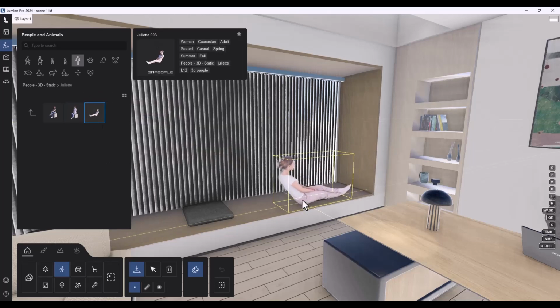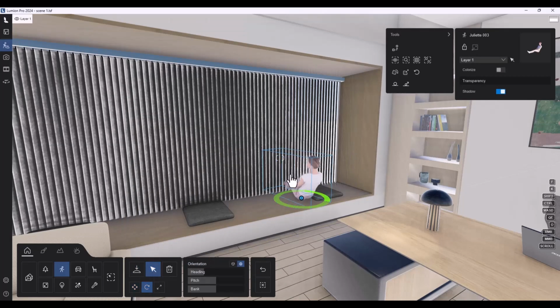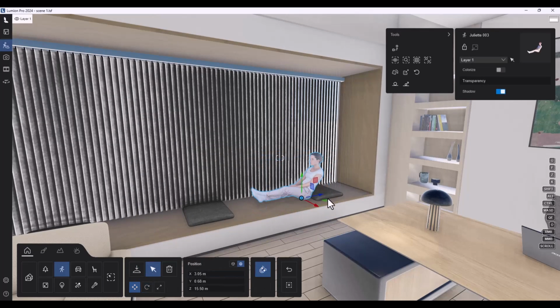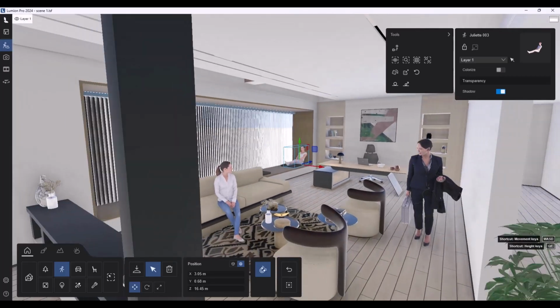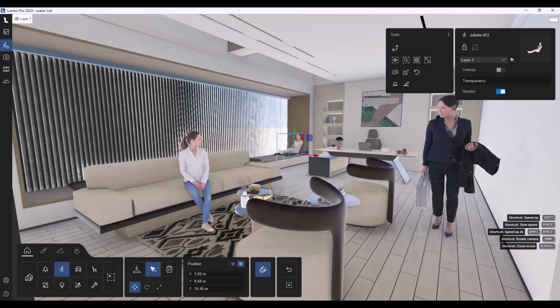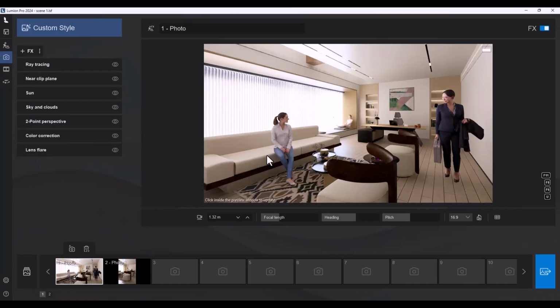For the third character, I want someone for this part of the office we talked about. This pose works really well. I will rotate the character and place her leaning against the wall. Now the scene is ready. The story is in place and all that's left is rendering.